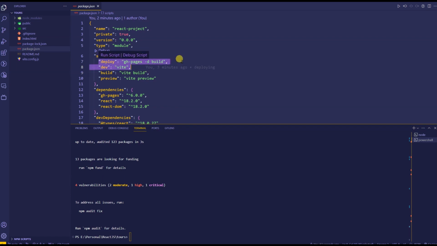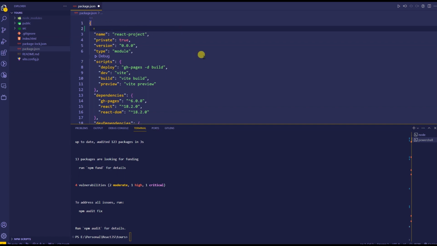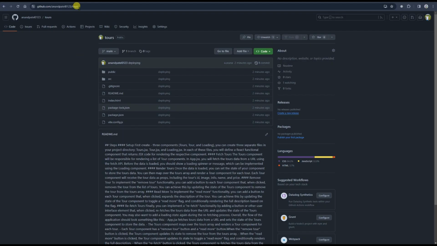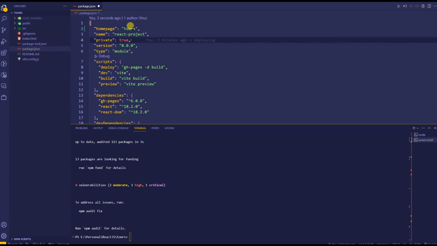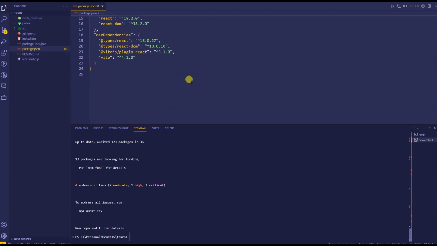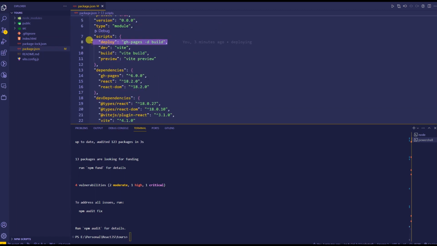So once you add this gh-pages deploy, the next step is we'll have to add a homepage. So let's edit the homepage. What was the repository name? It is tours, right? So let's go and check again. The repository name is tours, you can see here. So let's add this homepage as tours. Just click on save.